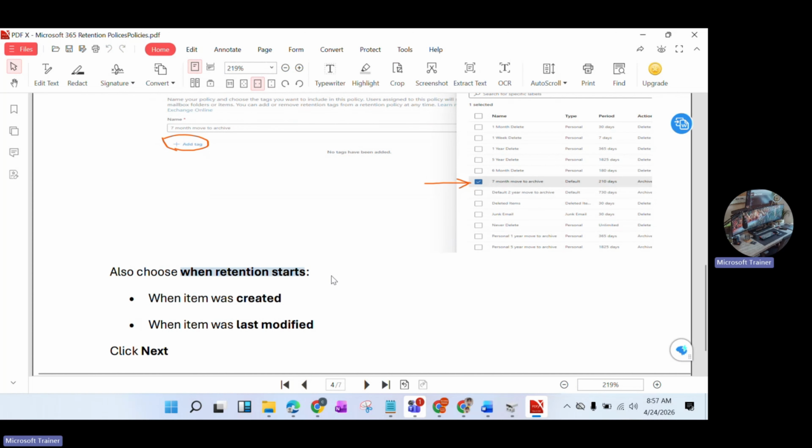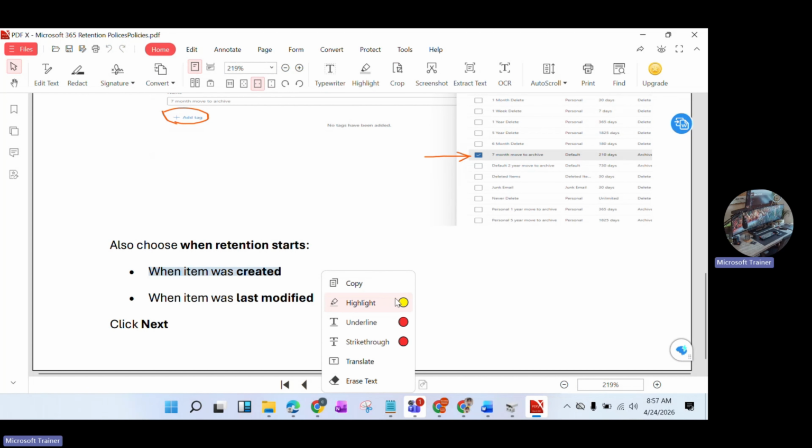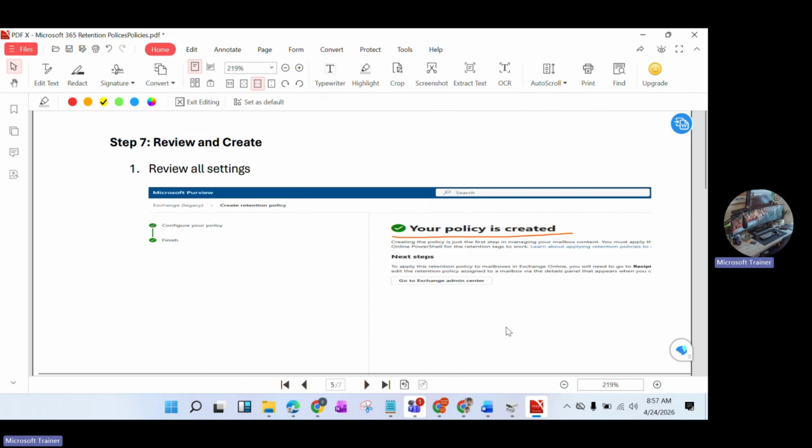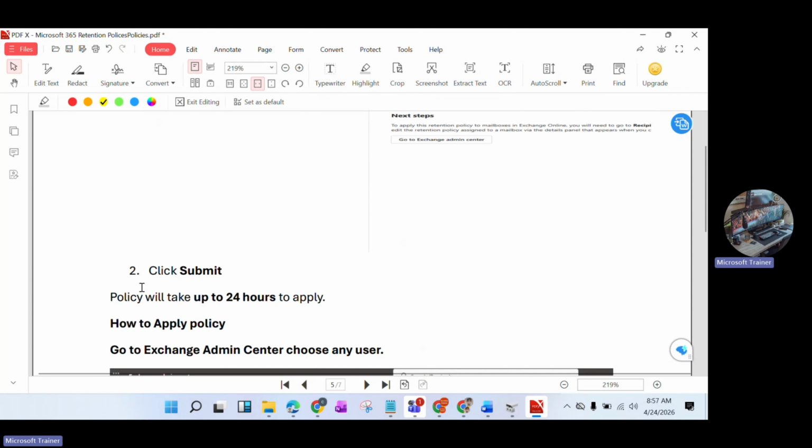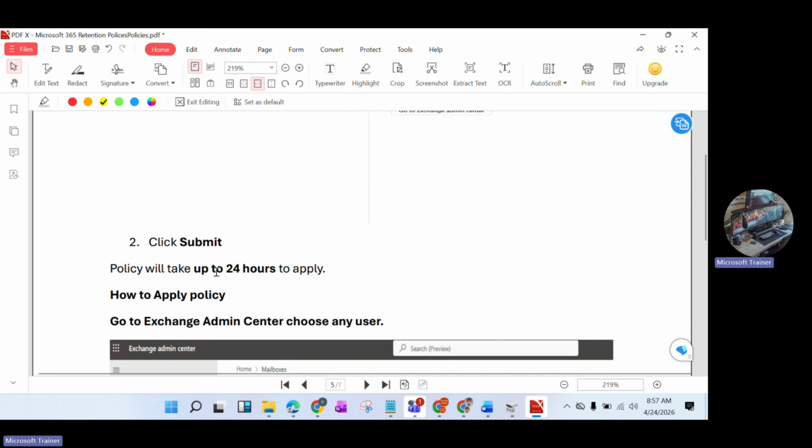For when retention is started, the options are when the item was created and when the item was last modified. Click next. So you can see when the item was created, when the item was last modified. The final step is review and create. When you review and create, you can create and submit. The policy will take up to 24 hours. When you create the policy, it takes 24 hours to reflect.